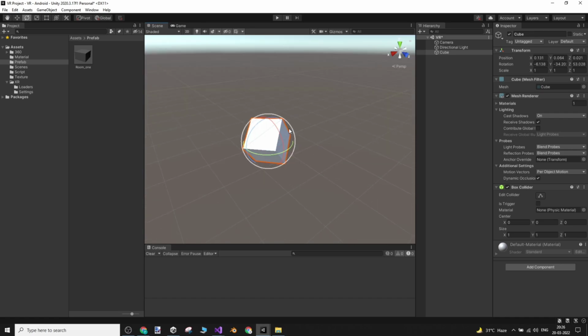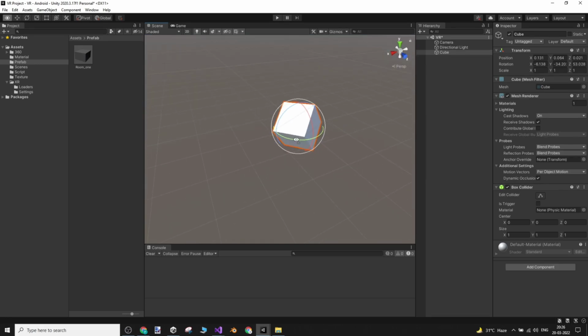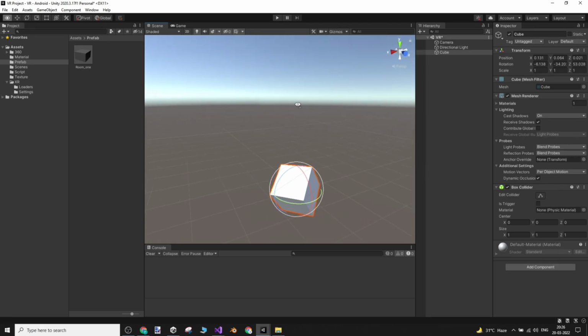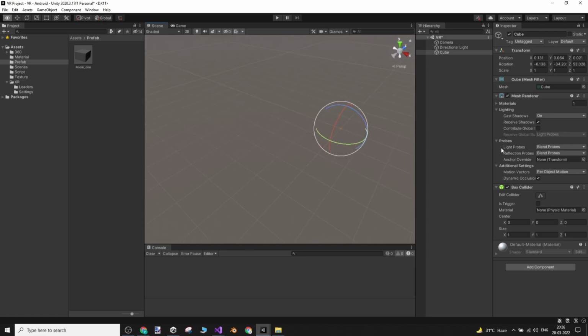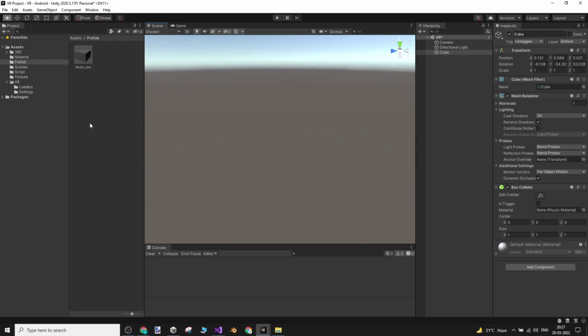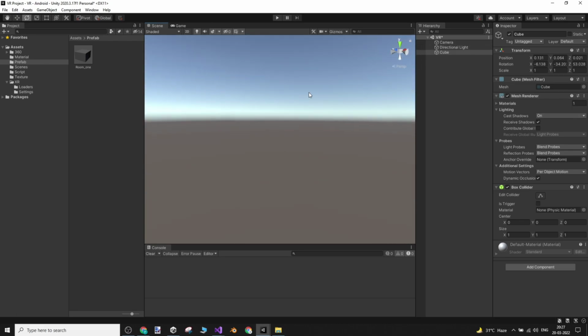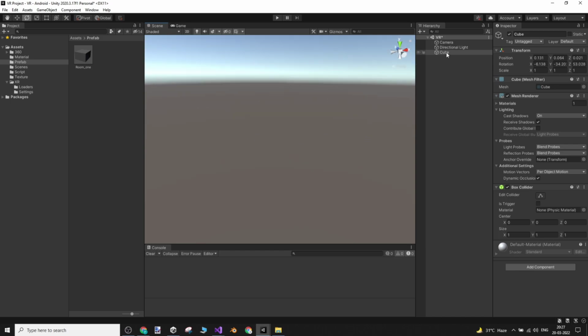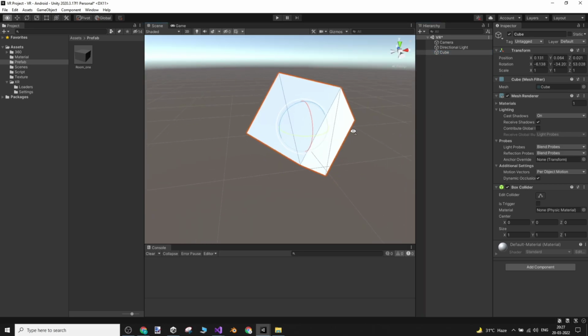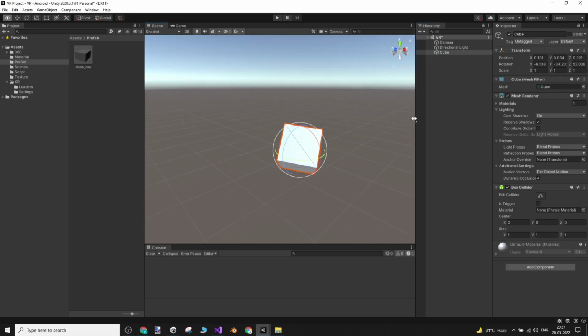For example, I'm just holding my right mouse button and moving backward. Now I'm pressing the A key, so you can see I'm going backward, forward. And if you don't know where your object is, click on the cube in the hierarchy and double click the left mouse button, so you'll find your game object.